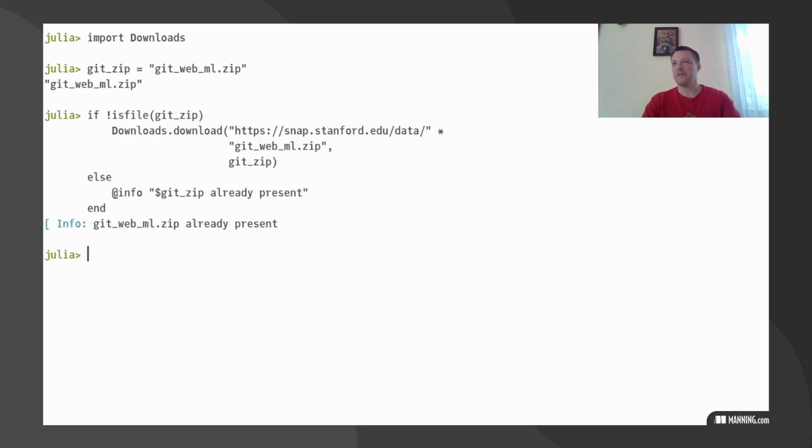Now I'm trying to fetch this data, and in my case I already prefetched it so as not to delay today's presentation. I get information that this file is already present on my machine, but if it were not present, which we check by the bang negation, if git_zip is not a file, then we download it from this location to the git_zip file, where git_zip is exactly the name we have given earlier. Maybe let's just check if indeed git_zip is a file present on my computer. So isfile of git_zip returns true.